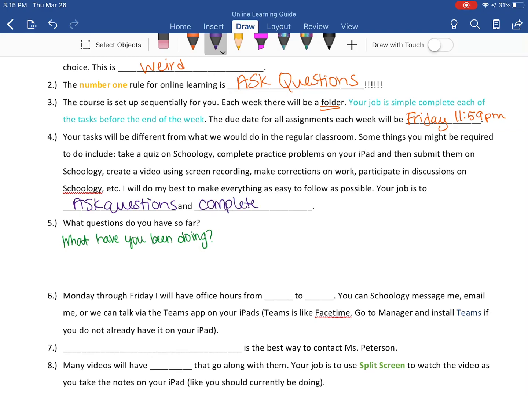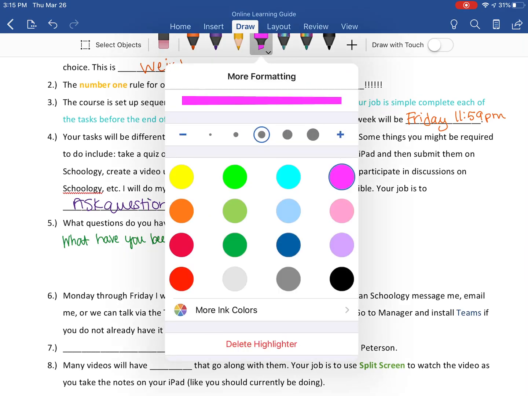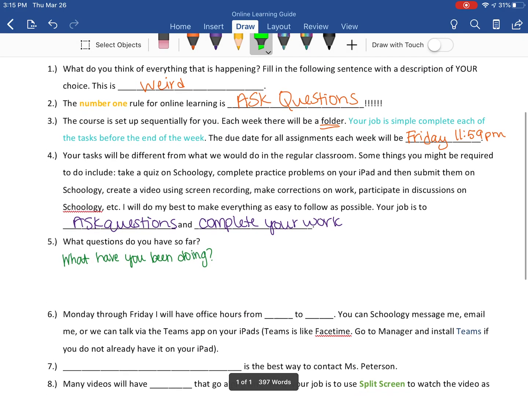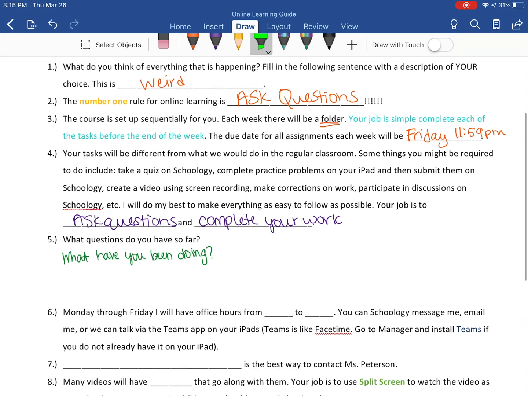So, two things. If you don't do those two things, then you are going to be good to go. Number 5, I'd just like to know what questions you have so far. Questions about anything really, about Schoology, about class in general, about school in general, whatever it might be.